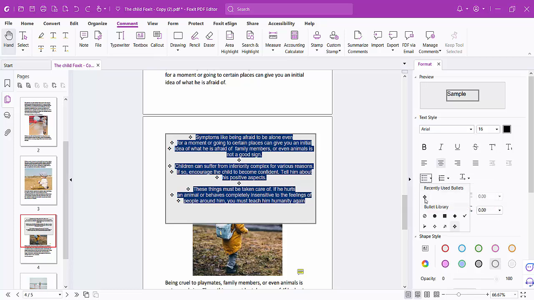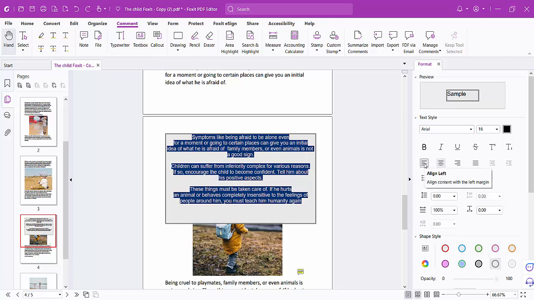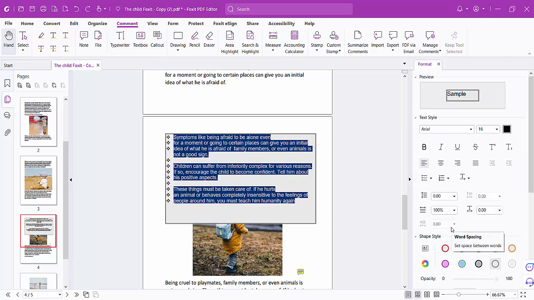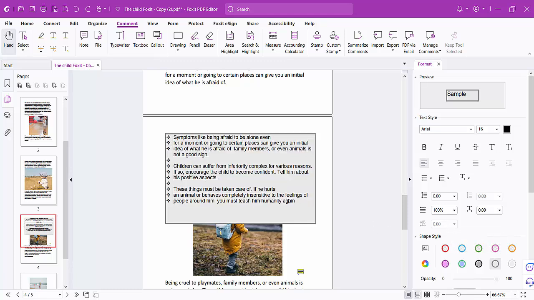I'll disable this bullet point and select this one and see this. In this way you can add bullet point to your comment box.